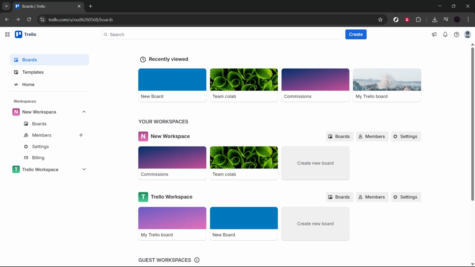In today's video, I'm going to show you exactly how to create a Trello dashboard step by step. If you want a clearer overview of your projects, tasks, deadlines, and team progress, turning your Trello board into a dashboard is one of the easiest ways to do it. Whether you're managing personal goals, client work, or a full team workflow, this feature helps you visualize everything in one place.